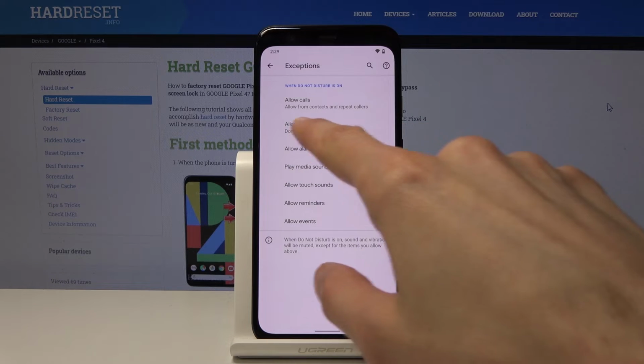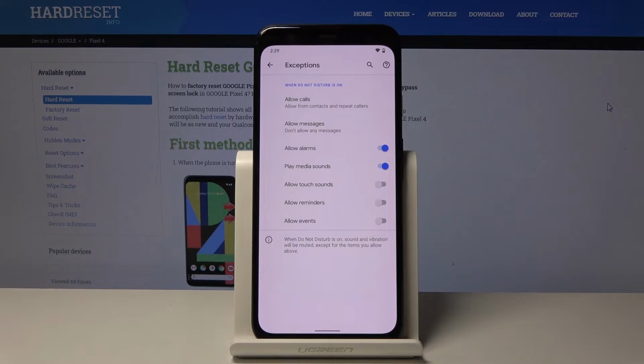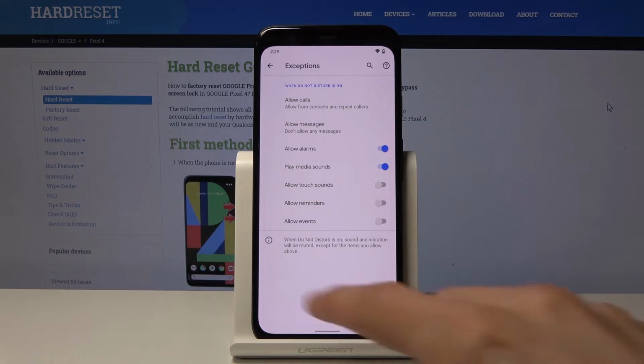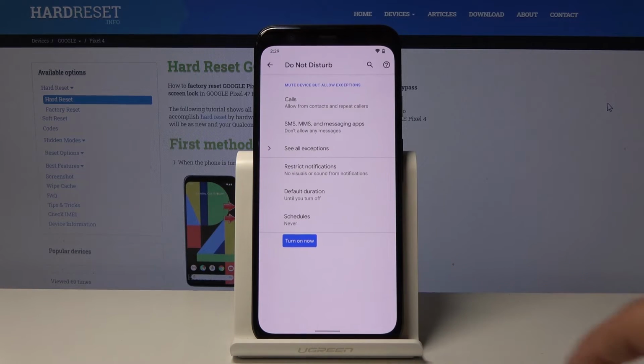You also have the same options for messages. And then you also have toggles for different things like reminders, alarms, media, and stuff like that. So you can check them according to what you want.